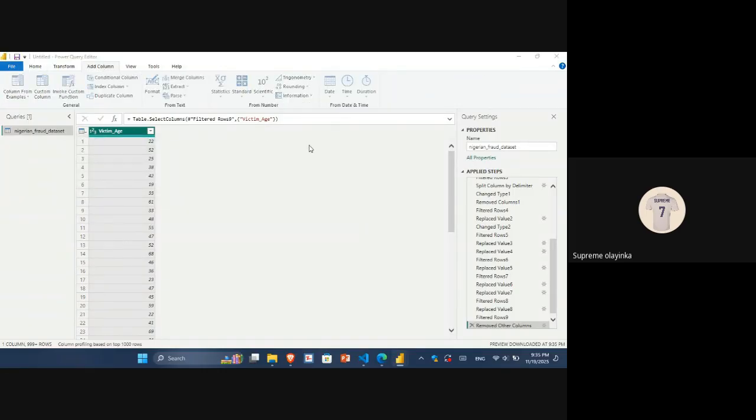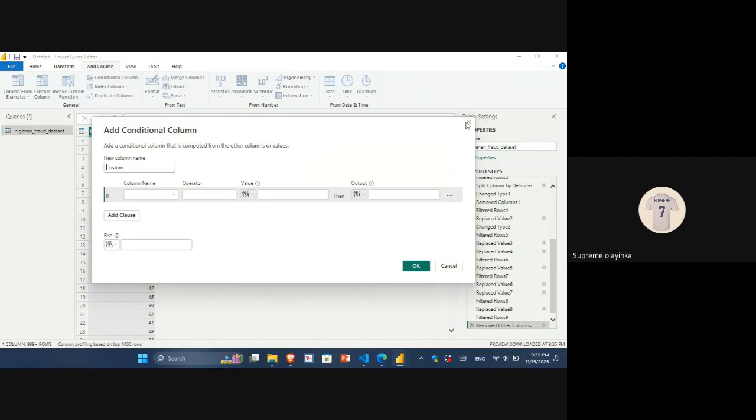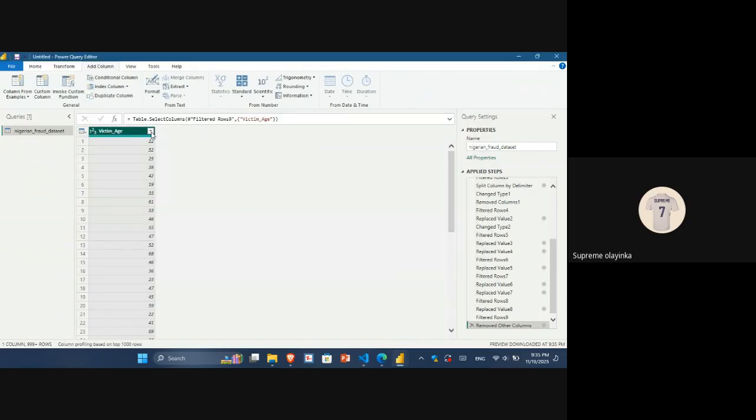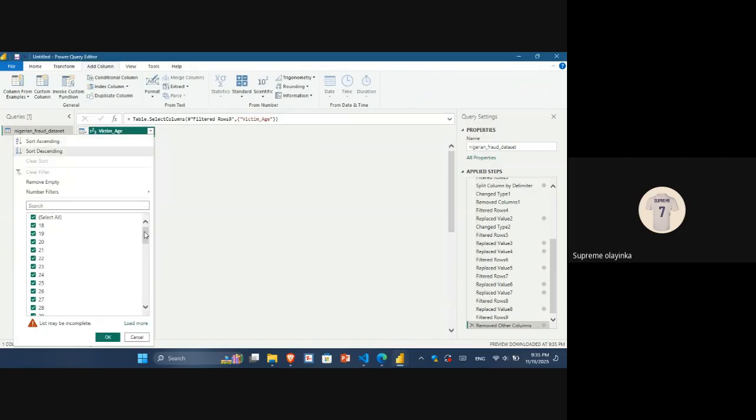But before then, I want to look at victim age, right? I want to look at people that are prone to scamming. So let me just click on load more. I want to see the range of the age. We have from 18 to 69.